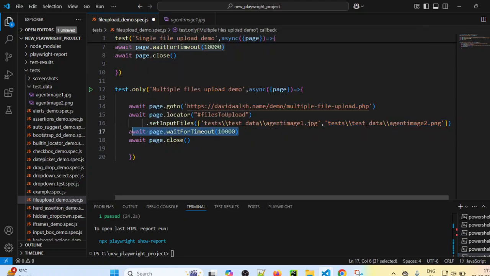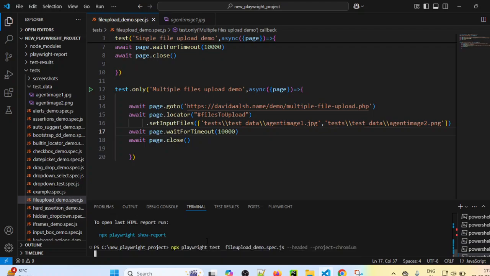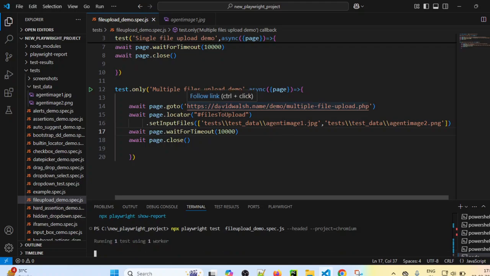Then we are waiting for 10 seconds. Let's save this file and let's execute it now. Now it should upload two files instead of one file. This test.only means only the multiple files upload demo will be executed, and it will upload two files on that website.